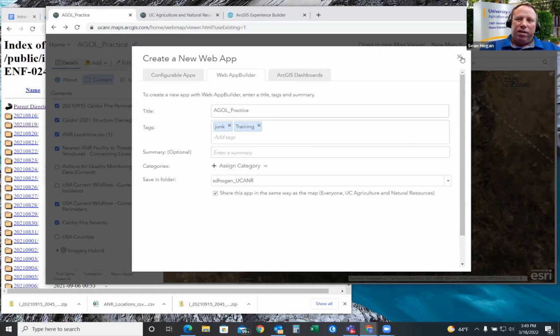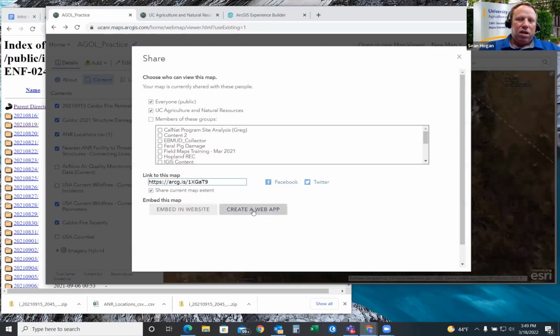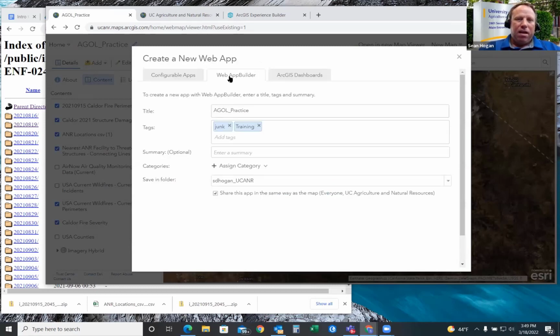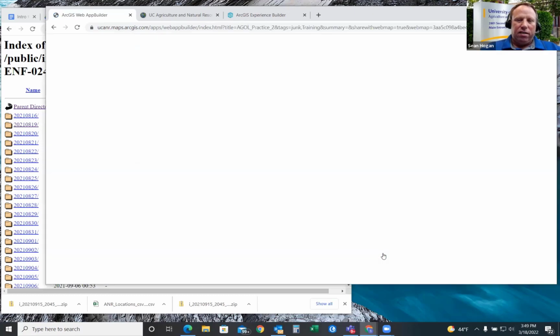Everyone, just so we're on the same page, somehow this got changed to a different default with one of the updates. If you go back to your web map, you might have to use the back button, click share, create web app. Make sure the center option, web app builder, is checked. I'm just going to change the name slightly because it's going to create a new one in my contents. Scroll down, get started.